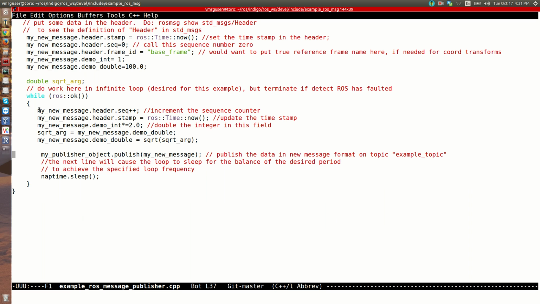And so again, here we take all those elements in our custom message and we modify them with each iteration of the loop. The sequence is just incremented. The timestamp gets a new stamp with every loop. The integer is multiplied by 2 with its current value.